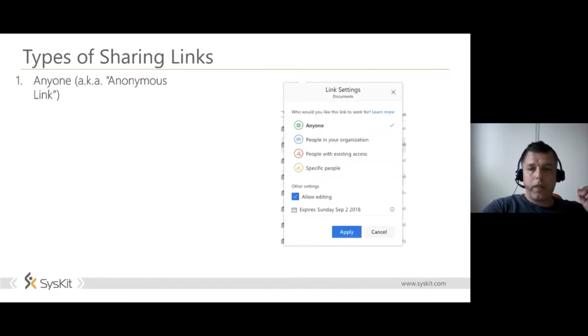So I wanted to briefly explain what exactly each option for the sharing links means, so you are able to understand better what the possibilities are for your users. We have 4 types of sharing links. We have anyone, also known as anonymous link, and basically these links can only be made at the file or the folder level.